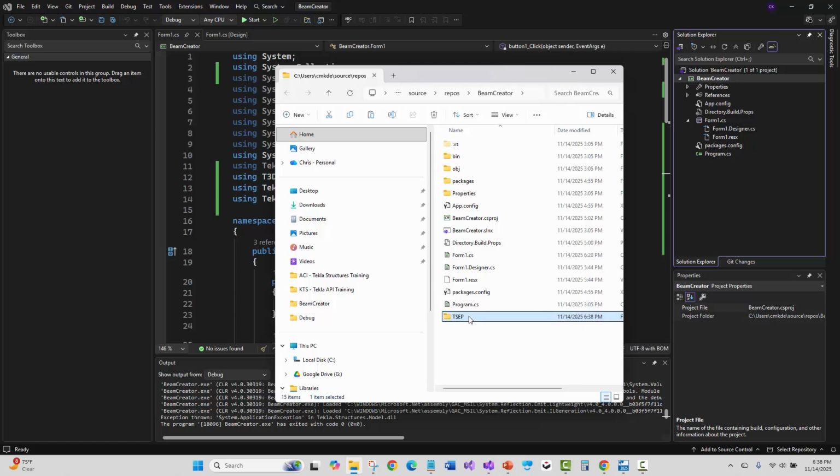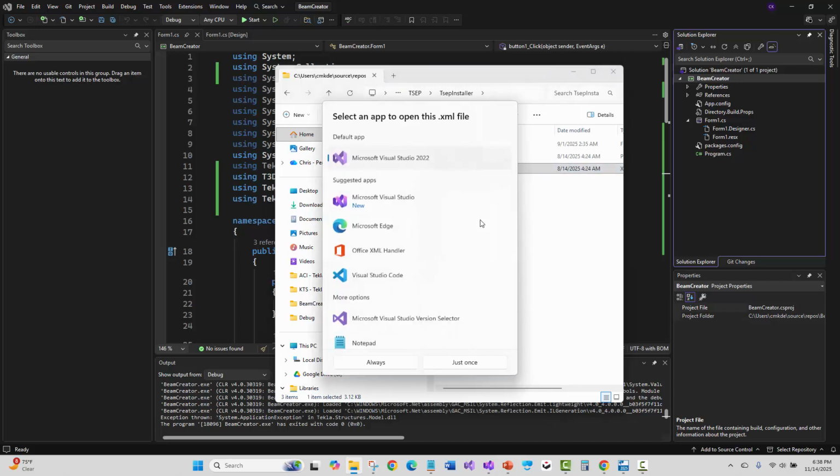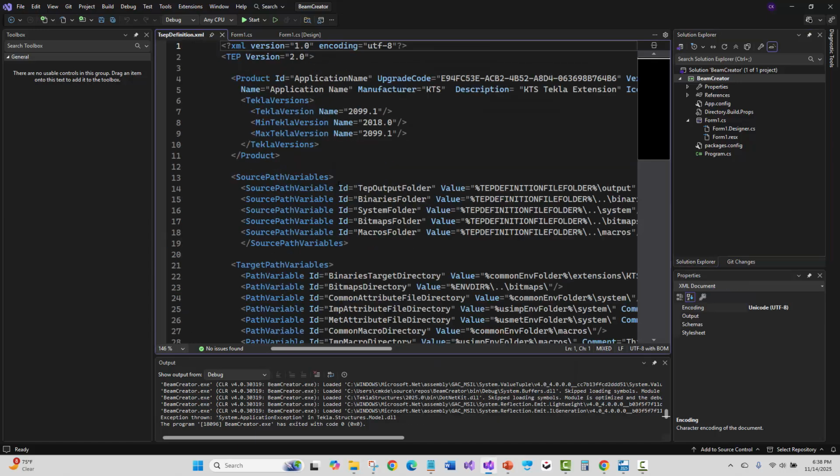Now, when I go inside of that TSEP, you'll see a series of subfolders. The starting point is actually down here at the bottom with this TSEP installer. Inside of there, there's this TSEP Definition XML file. If I double click on that and choose Visual Studio to open it, I can say just once or always. I'm going to say always. That will open this XML file, and there are a few things that we want to change.